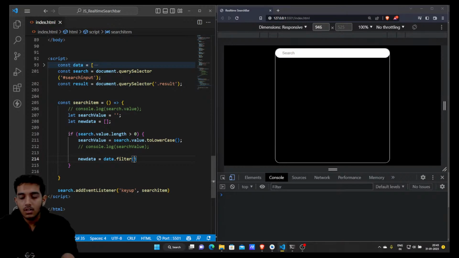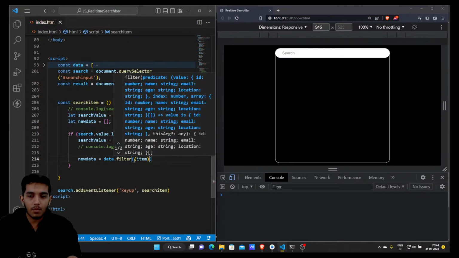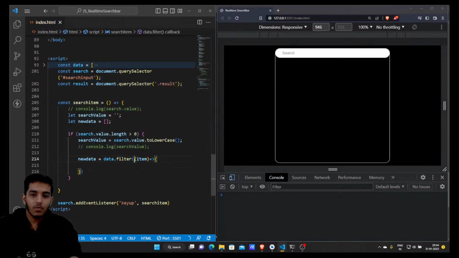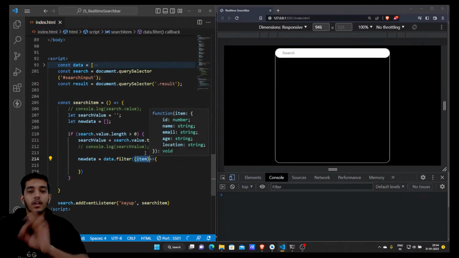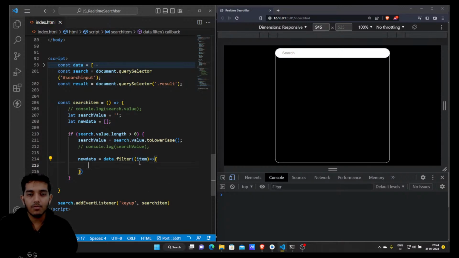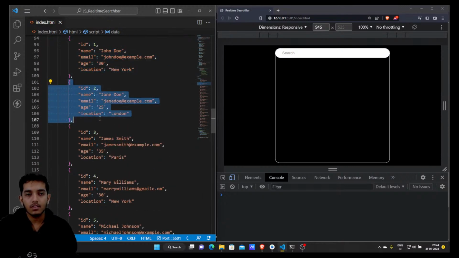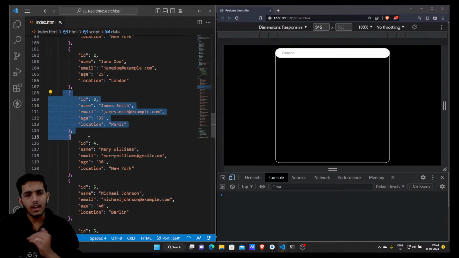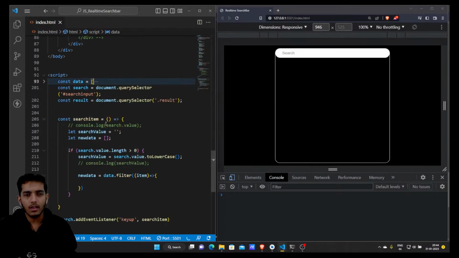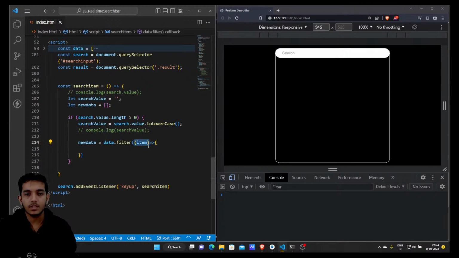Suppose the first index will come up here. What will happen? Item simply represents the current element of the array. At first, item will contain this. On the second iteration, item will contain this. On the third iteration, item will contain this, and so on. So now you got the idea what the item variable is. The item variable simply represents the objects present inside the array one by one. At first it represents data's zero index, and in the next iteration it represents data's first index, and so on.